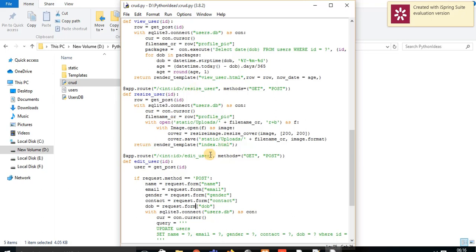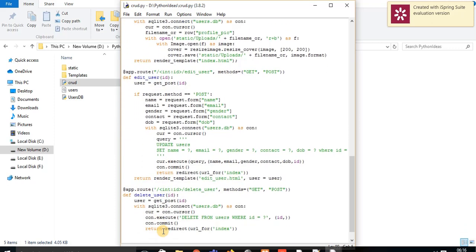And edit user: if I have entered some data wrongly, I made a mistake and want to rectify it, for that I'm going for edit user. Here also, with respect to the ID, we can edit user information. So here I'm having the records: name, email, gender, contact number, date of birth, everything. The data is already stored in the database, we are just updating. So I'm using an update query to update the information.